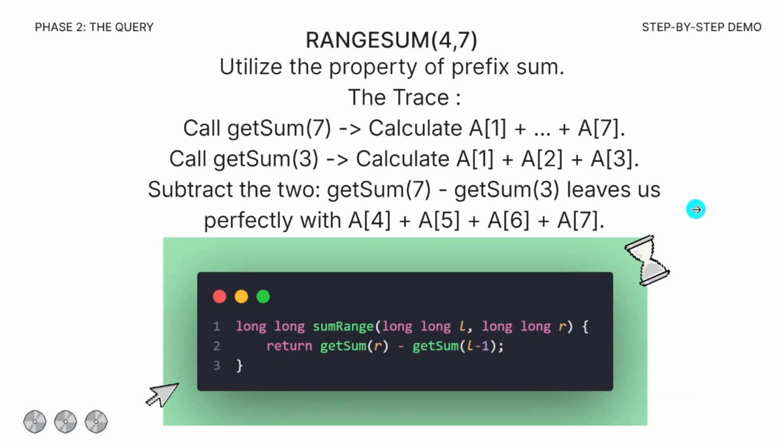The second type of query is range sum, and here we utilize the property of prefix sum. It's obvious that when we call getSum7, we get the result from A1 plus A2 plus etc. until A7. Similarly, getSum3 returns the sum of A1 and A2 and A3. So if we subtract the two, getSum7 and getSum3, we get the perfect result we'd like to have. That is A4 plus A5 plus A6 plus A7. And so the code for the range sum is pretty straightforward. We just return getSum R minus getSum L minus 1.